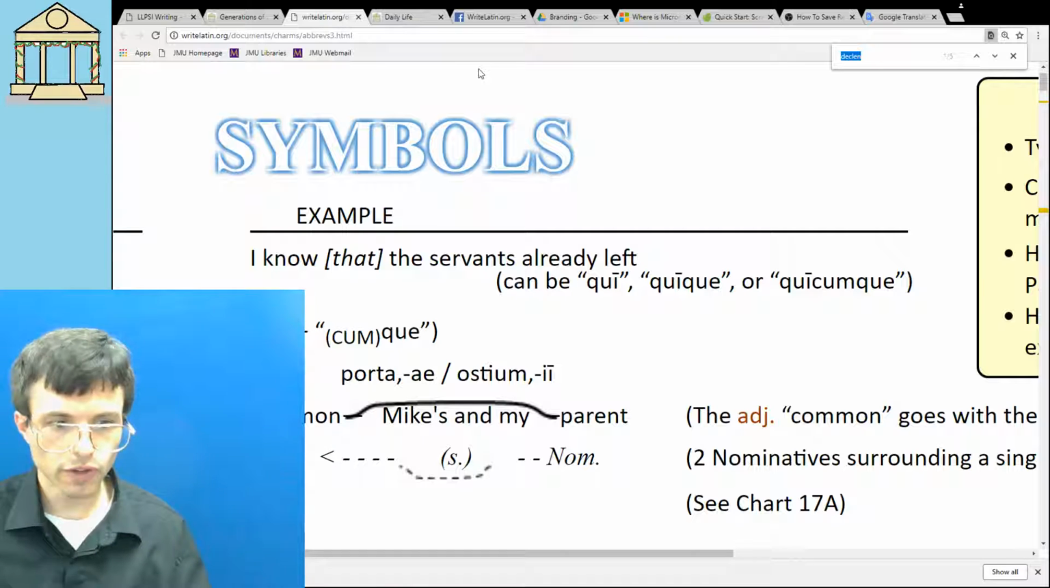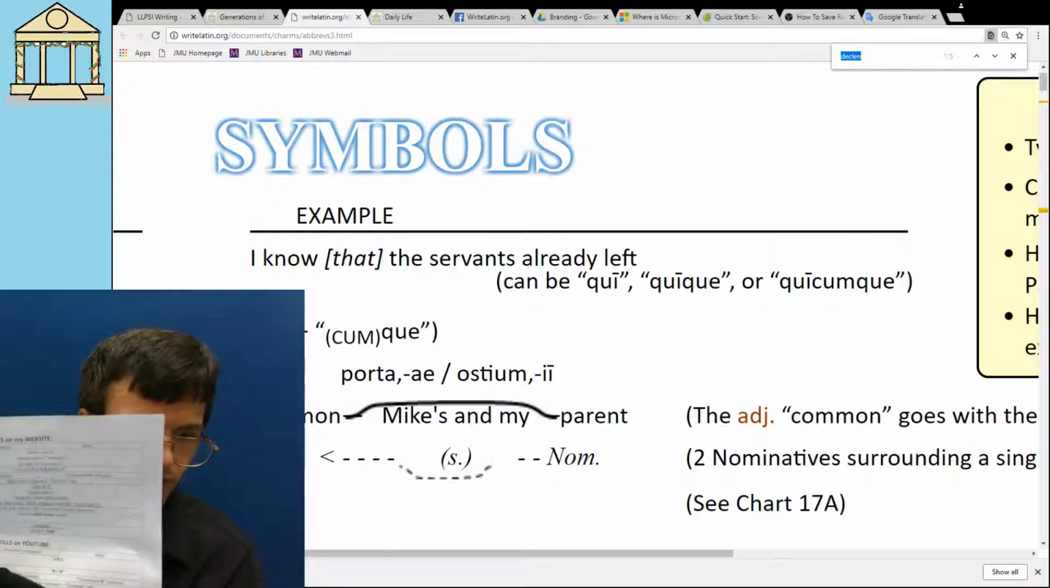All right, we already did how to type macrons, so we'll skip that. Next up is how do you recover from a crash?